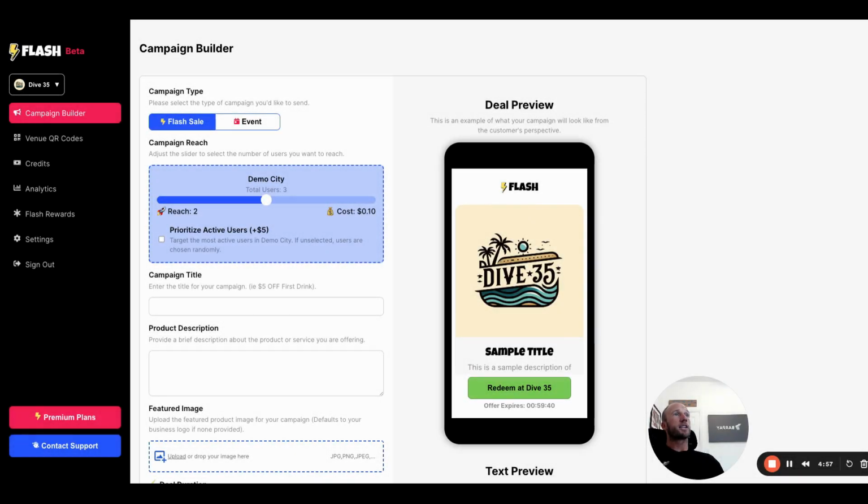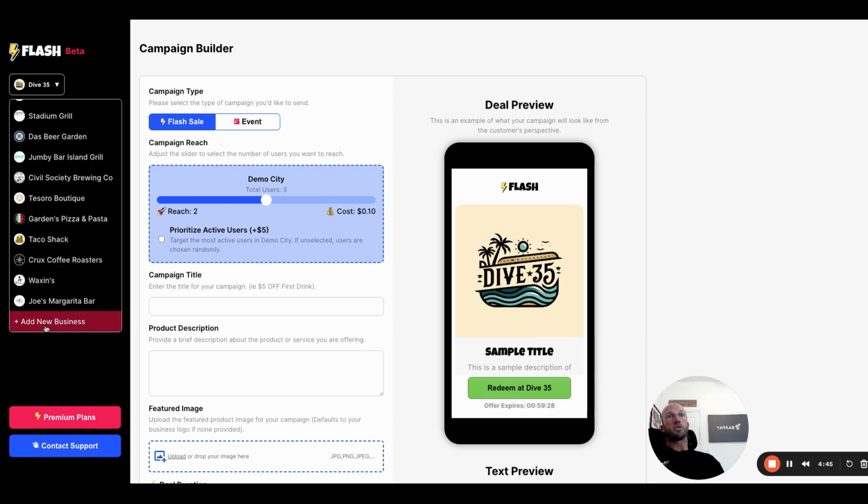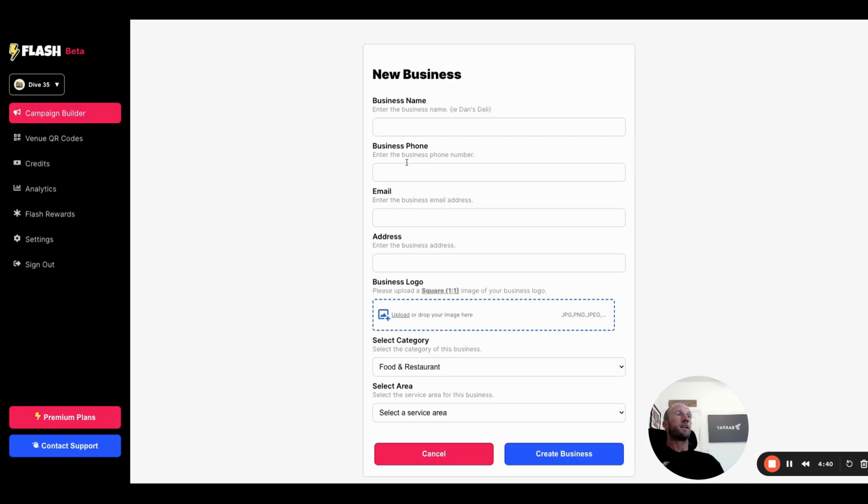If you're a business owner that has multiple locations that you want to add to your Flash dashboard, you can do that by going up here to the top left, and you'll see the venue that you activated. You can click this little drop-down button, and you will see an Add New Business option. So go ahead and click that, and then you're just going to fill out this simple form.